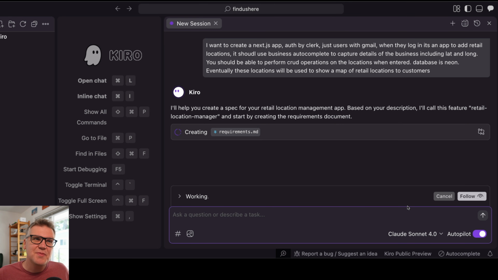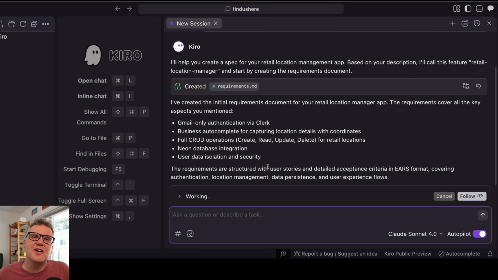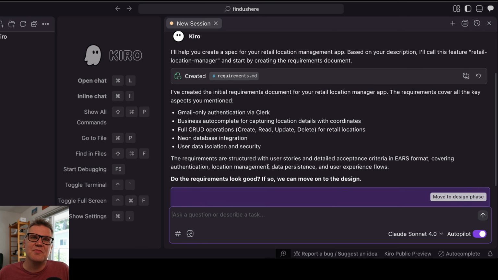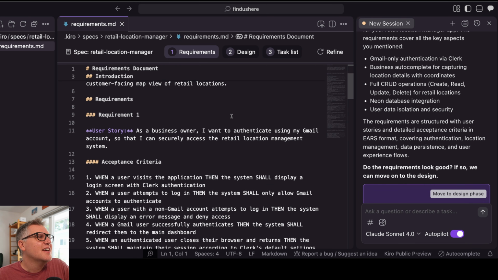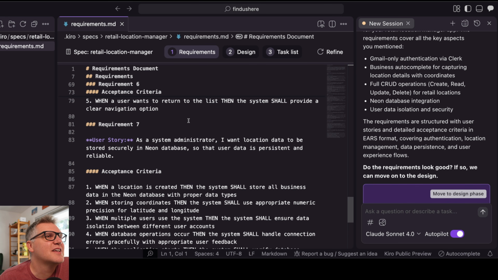Now the first thing it's going to do, because we chose that spec mode, is build a requirements file. And this is much more in line with my experience in software development in real life at a real corporation. I did this a long time, and you never just start vibe coding. You always start with at least some level of documentation. It's broken down my notes into requirements very nicely, numbered the requirements, and even made user stories and acceptance criteria for all of them. It's broken it down into 7 unique requirements. So that's great. Now you can just say move to design phase.